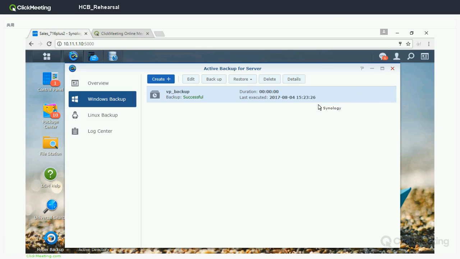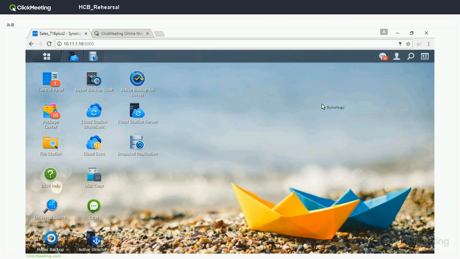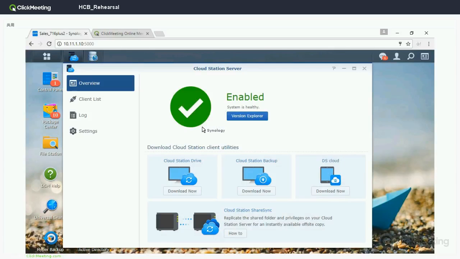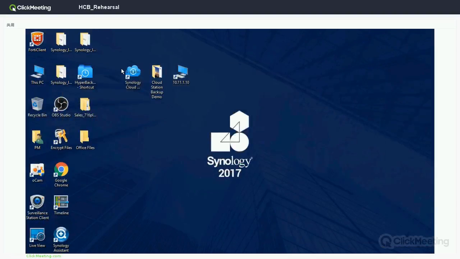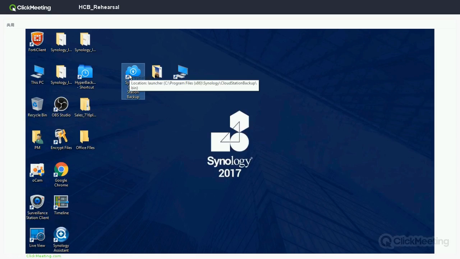Again, first thing you have to just come to your DSM, make sure you install Cloud Station Server. Once you have Cloud Station Server installed on your NAS, you can now download the clients. I'm gonna download the Cloud Station Backup, which I did earlier already. Let's go to the desktop, and here I see my Cloud Station Backup has been installed on my PC.